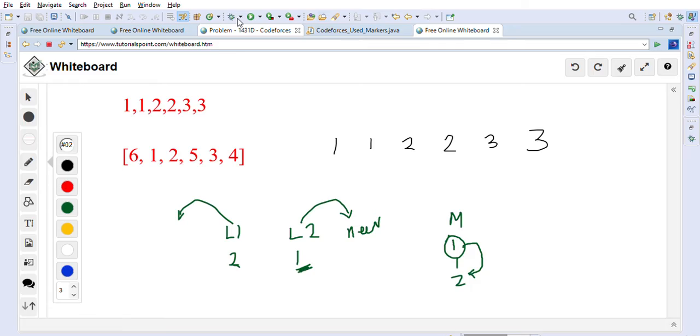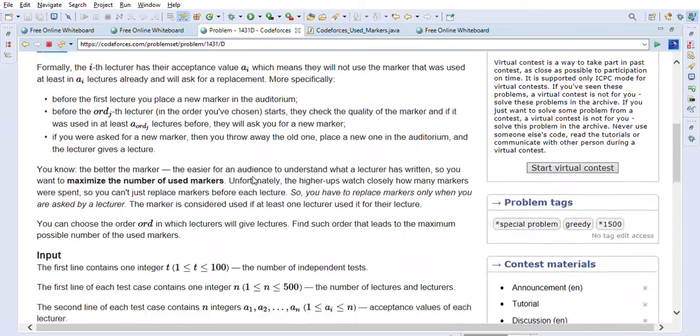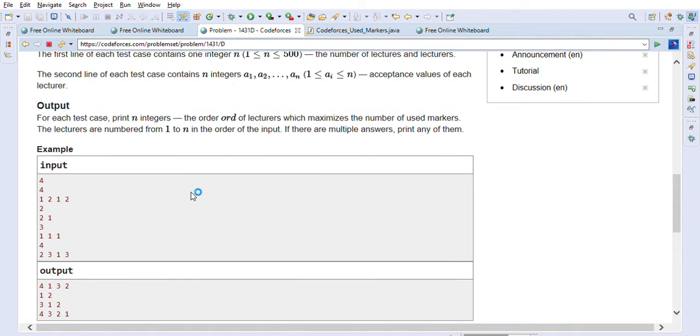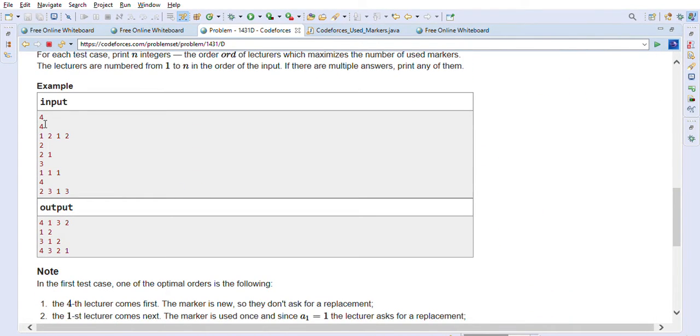So this is what the problem statement says, and we have to maximize the number of used markers. So we have to make the order of the lecturers in such a way that the maximum number of lecturers will ask for new markers, so that we end up with the maximum number of used markers. That is what the problem says. So let's take one example, and from the example it will become clear to you.